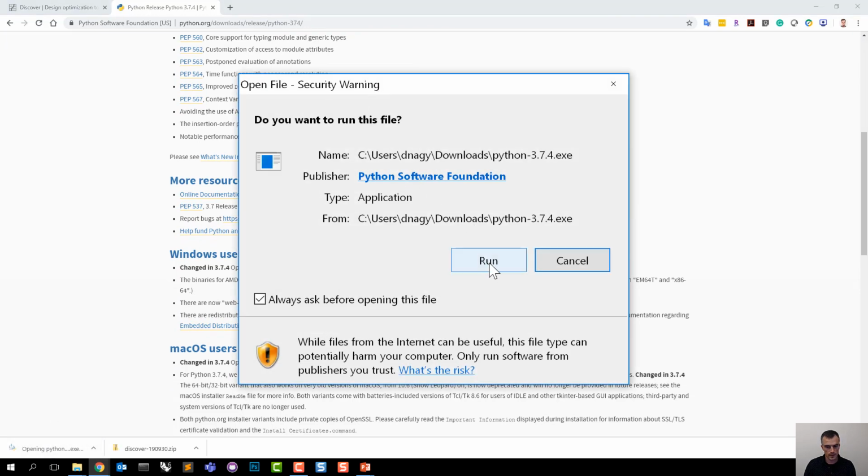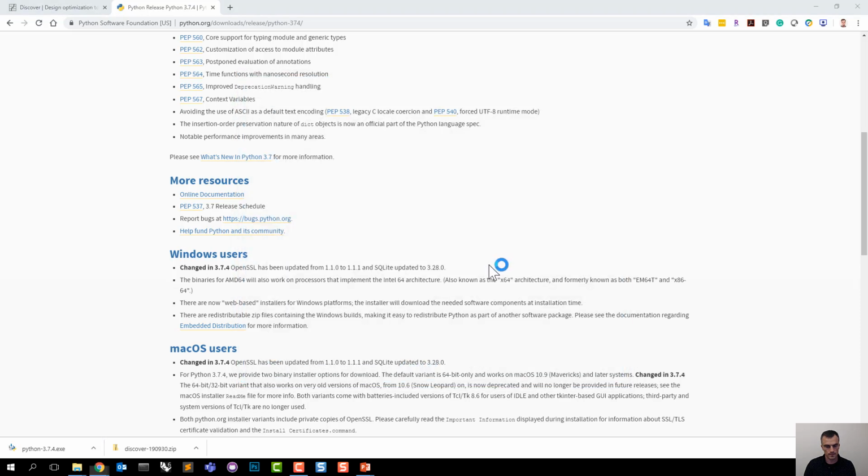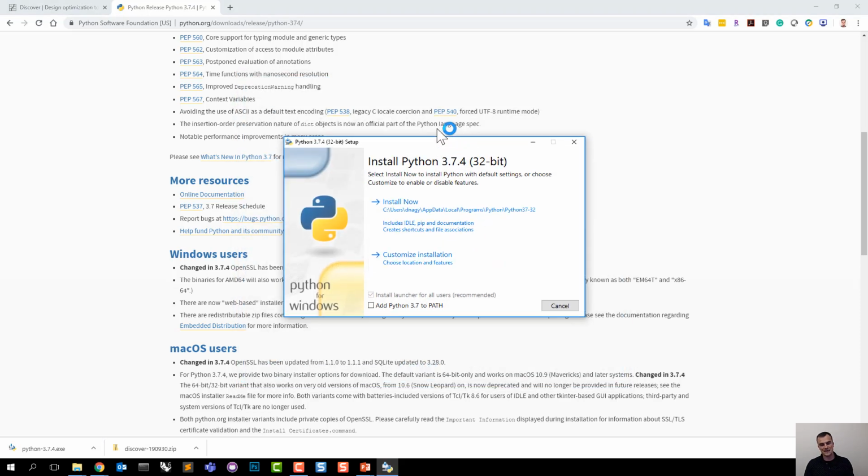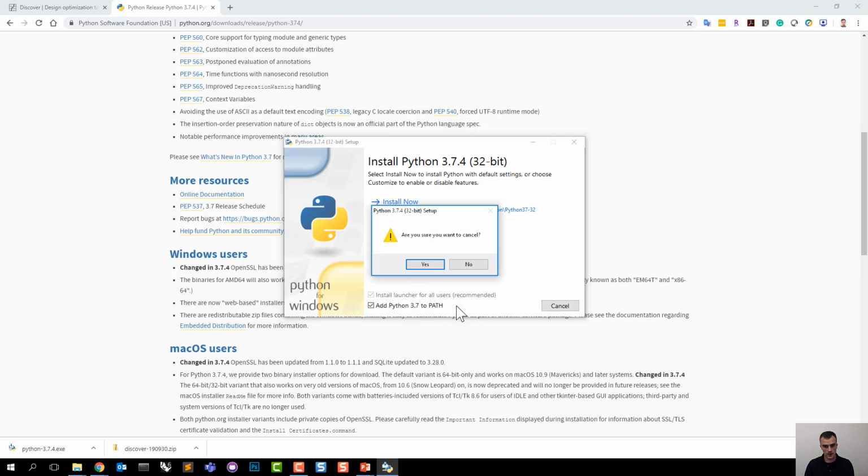You open that up, you hit run. And now, very importantly, in order for this to work with Discover, we need to make sure that this checkbox is checked. So add Python 3.7 to path. This will allow Discover to find the Python installation on our computer. If you don't have it checked, even though you have Python installed, Discover is not going to be able to find it, and things won't work out. There's a way to fix this later, but it's easier if you just do it during installation. And so once you have that checked, just click install now, and that's going to install Python on your system. I already have it installed, so I'm not going to do that right now.